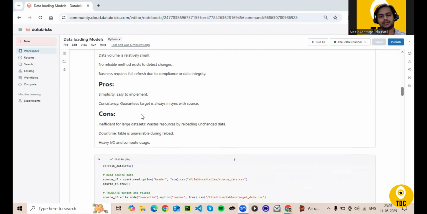And what are the pros of having it? Definitely it is simple, because from the developer's lens you don't need to write particular logic to detect any change. You just read the data and overwrite the target table, right? And one more advantage is consistency. If the data is relatively small, then definitely you should go for it, because it guarantees the target is always in sync with the source. Because if you write delta logic or incremental update logic, sometimes you cannot guarantee consistency, because the logic has not run or it has corrupted the data, right? So you have to rerun the data, etc.